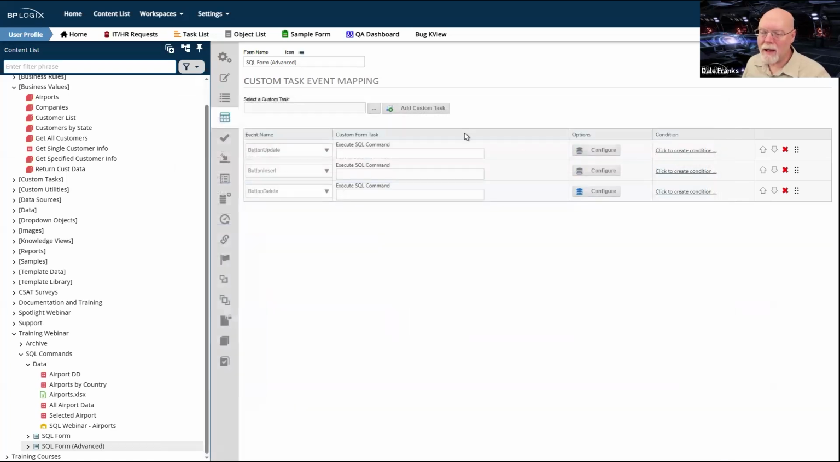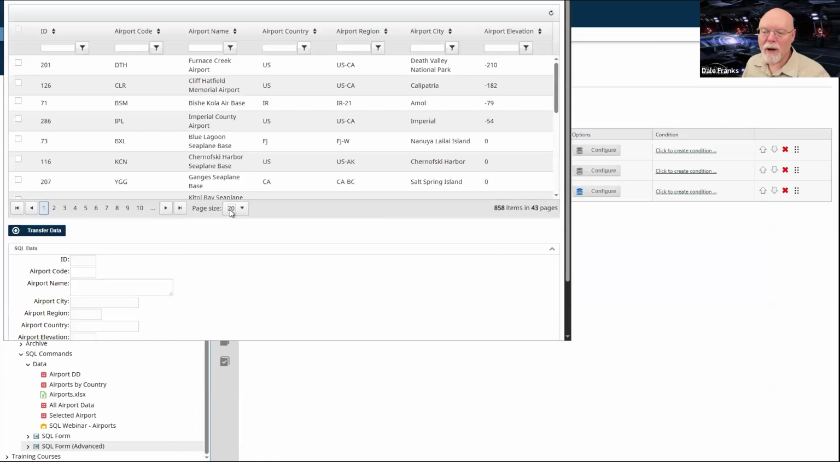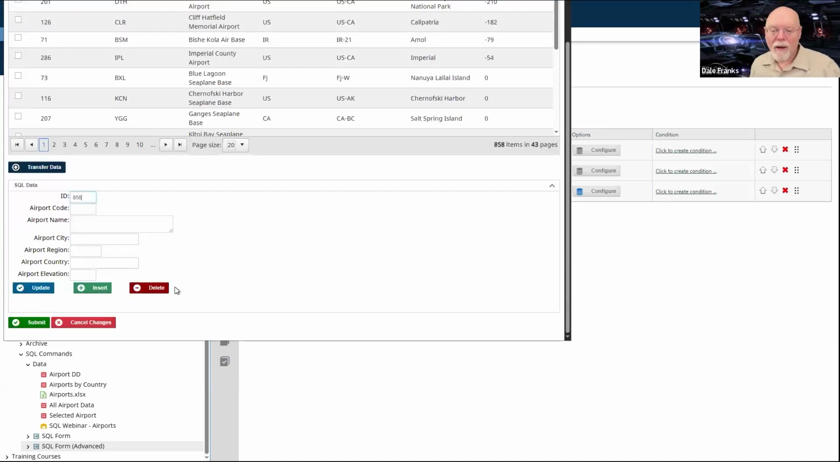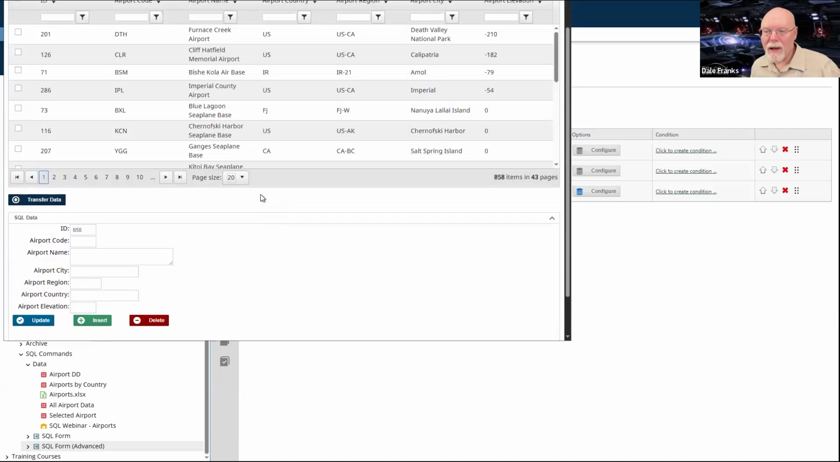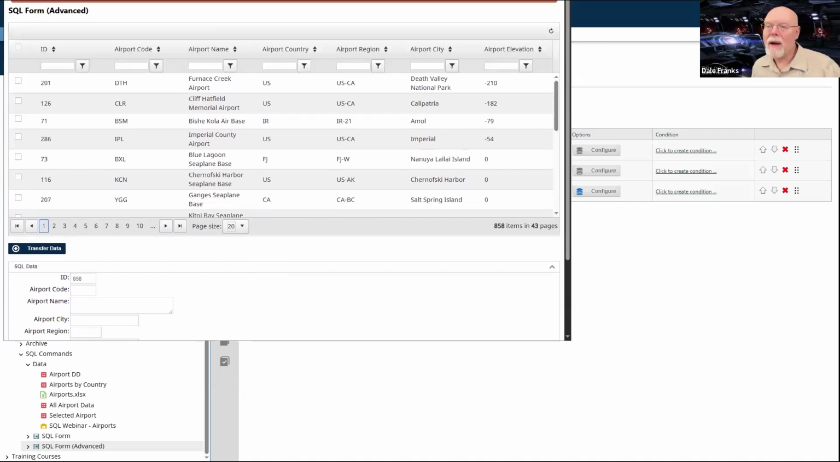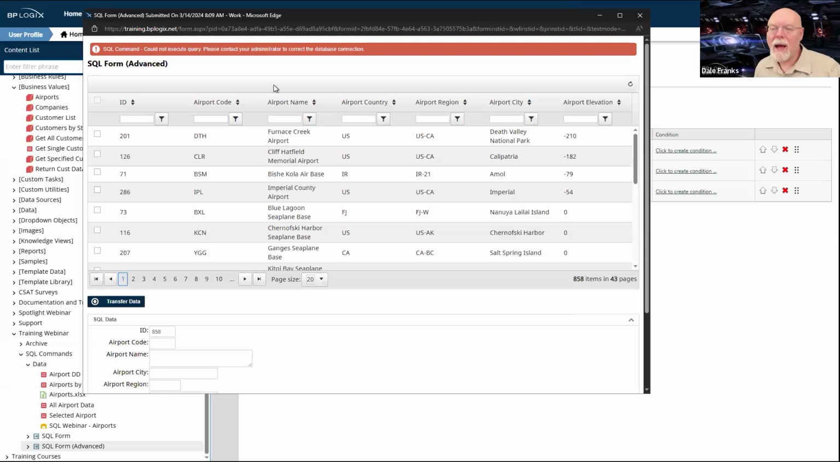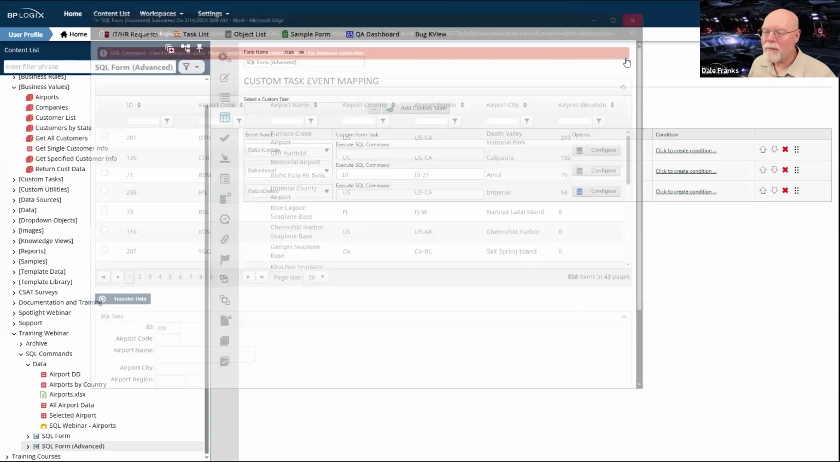Connection to DB succeeded. Let's update and run. 858 was my record, so I should be able to delete. Really delete it? Yes, really delete it. Okay. Still have an error. Could not execute query. Please contact your administrator. Well, it is not deleting the record.